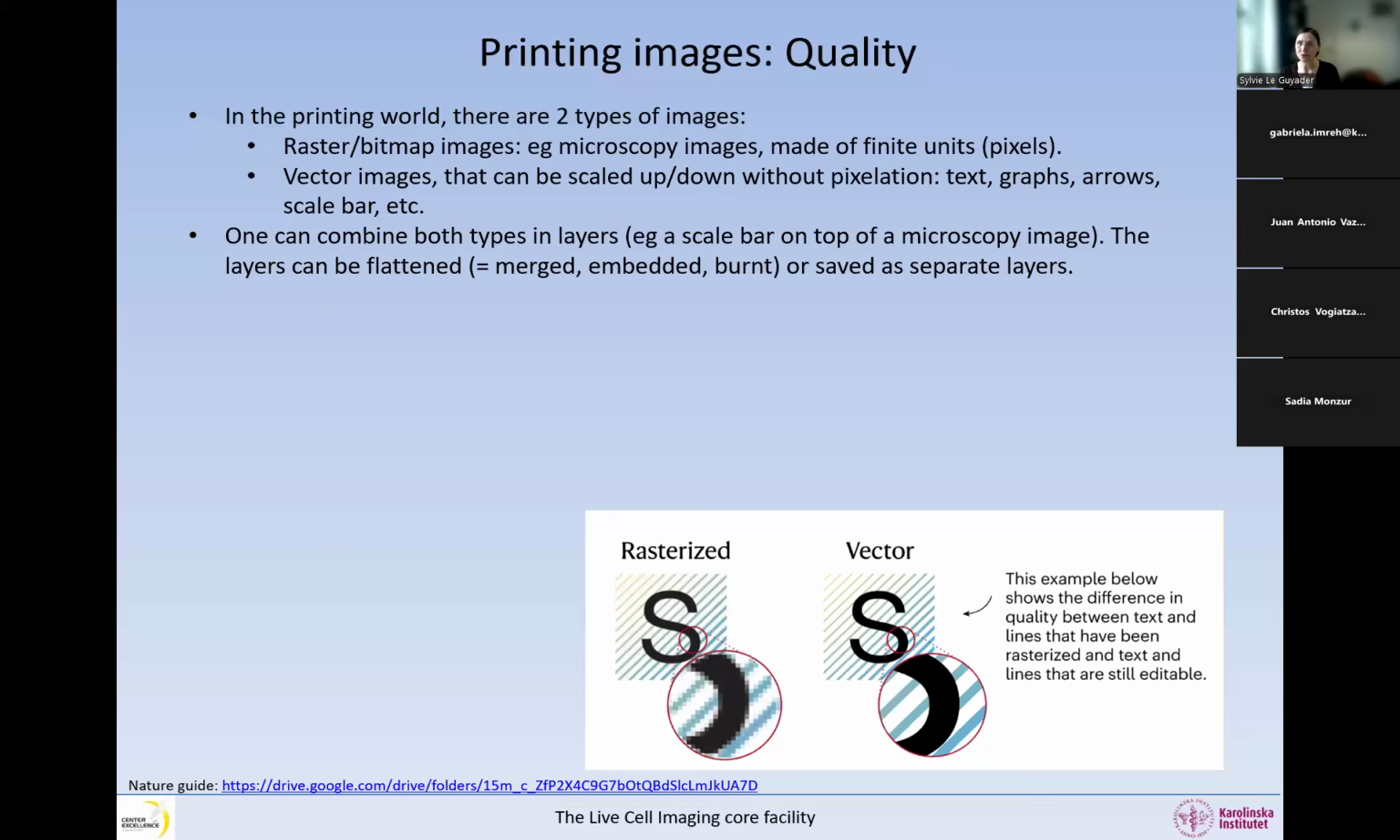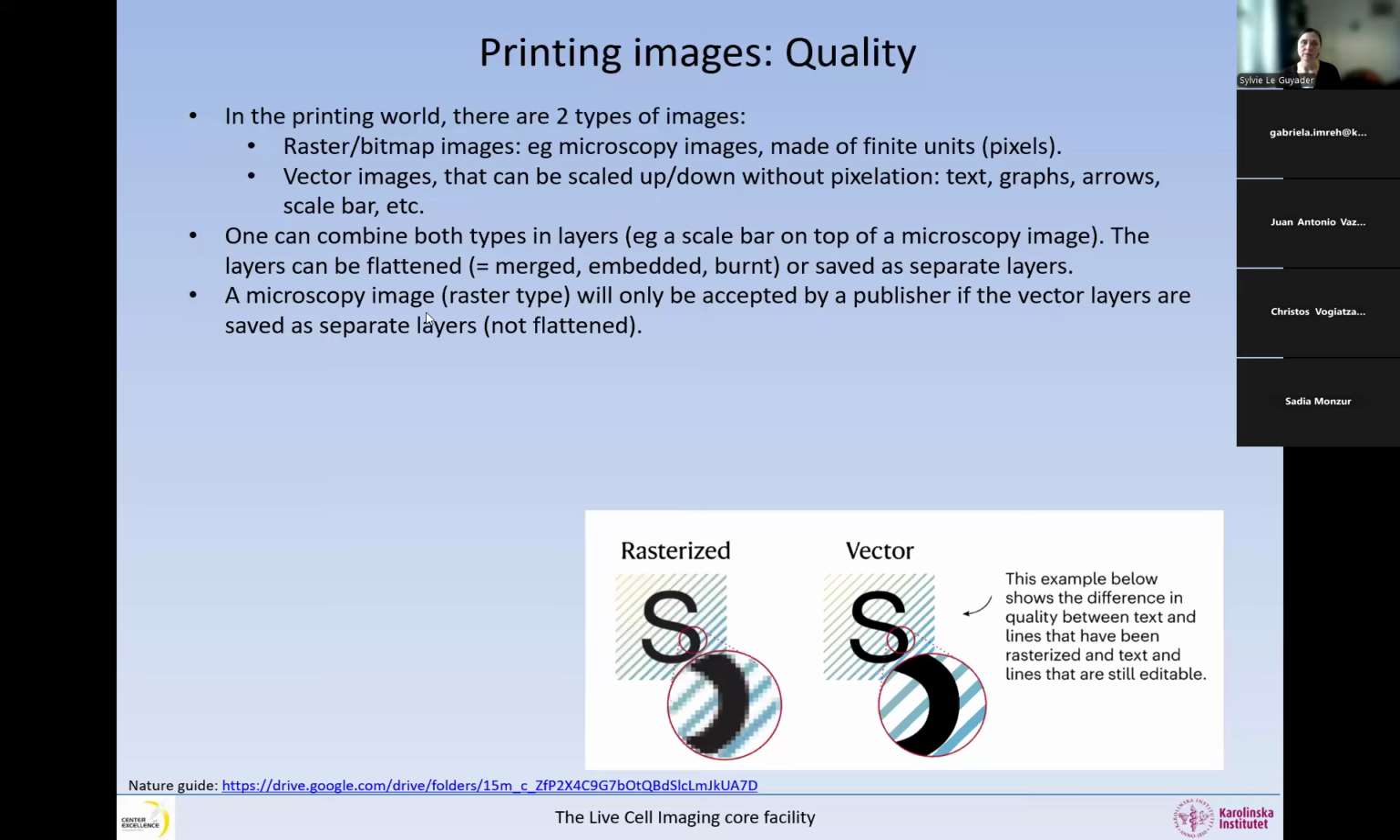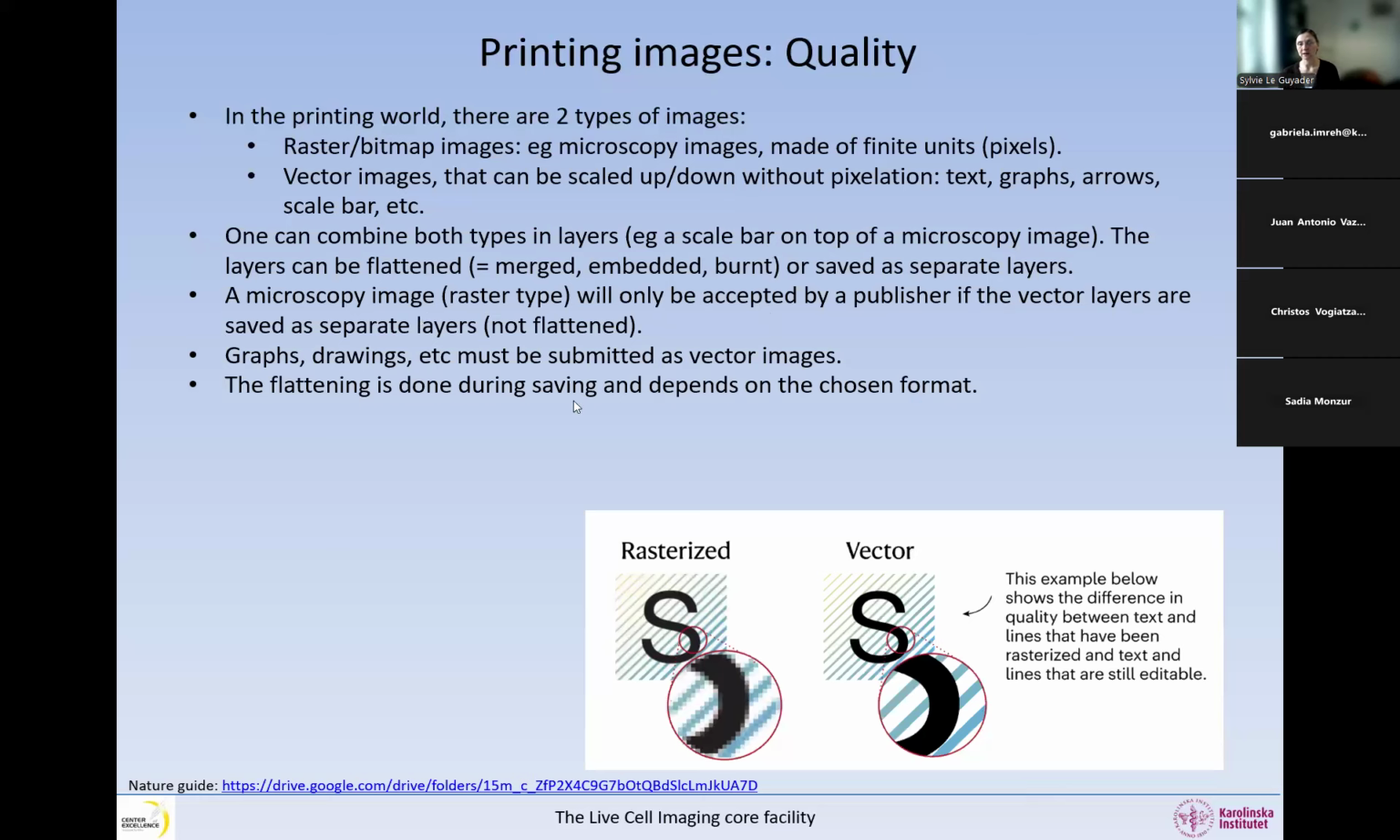And when they are like this, then when you zoom in, you start seeing everything that was vector as a pixel. Or you can save them as separate layers. So the microscopy image is a raster image. They will only be accepted by the publisher if you have the vector layer on top and they are not flattened. So do not flatten your images when you save them. Okay. So all the graphs and everything must be as vector images, and the flattening, you choose this when you save, and it depends on the format. So if you go to the software that I recommended before, like Inkscape and Omero, you won't have that problem. You won't even see the problem.